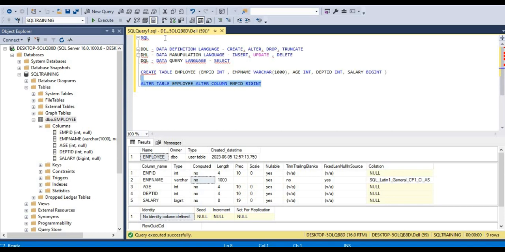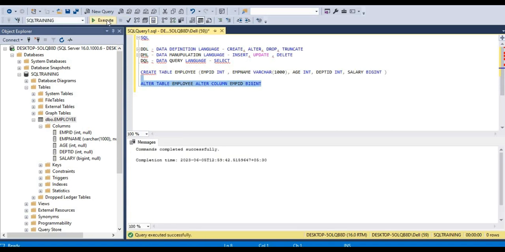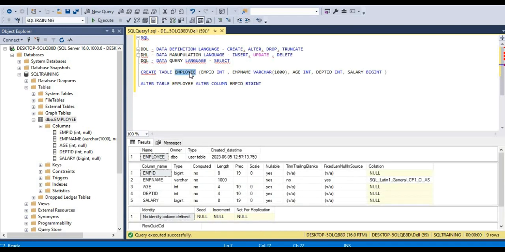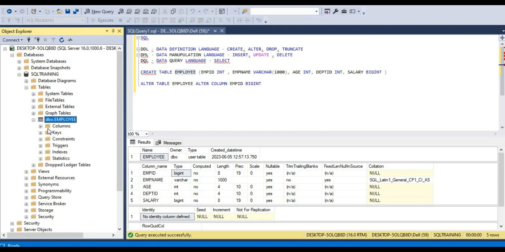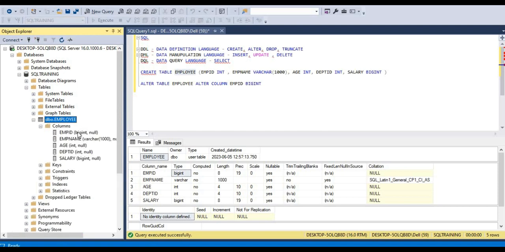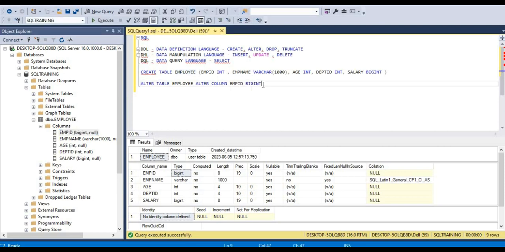Now if I run this, the employee ID would have changed to big int. See, previously it had not got refreshed. So if we refresh this, here also the employee ID will become big int. That's it. So here we have altered the column's data type. So if you want to alter, add or drop any column, that is also possible over here.